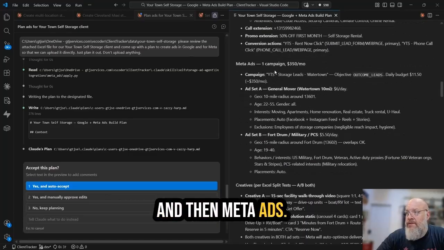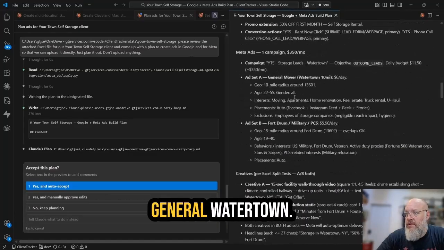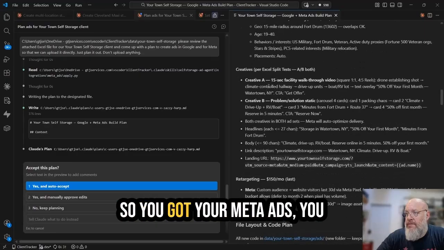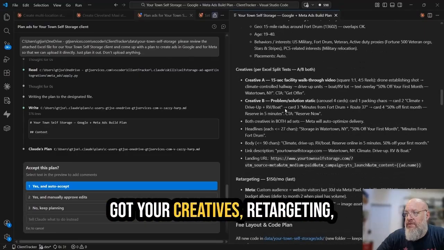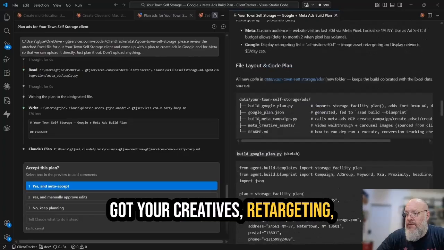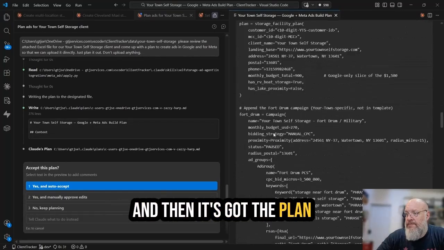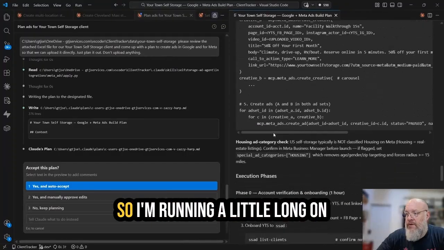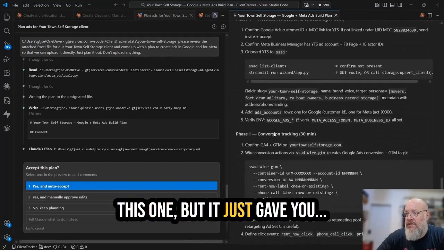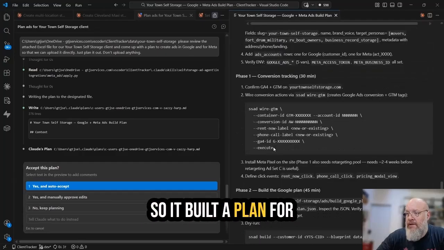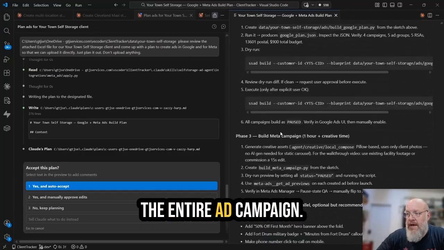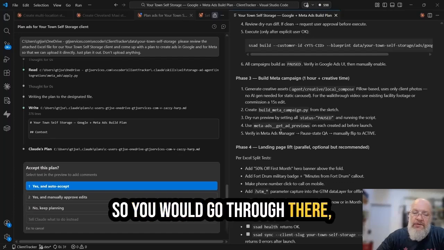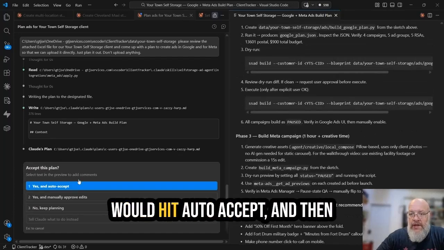And then Meta ads. General Water Town. Yeah, there we go. So you've got your Meta ads, got your creatives, retargeting, and then it's got the plan. So that would do everything. So I'm running a little long on this one, but it just gave you, it built a plan for the entire ad campaign. So you would go through there, tweak the pricing, and then you would hit auto accept.